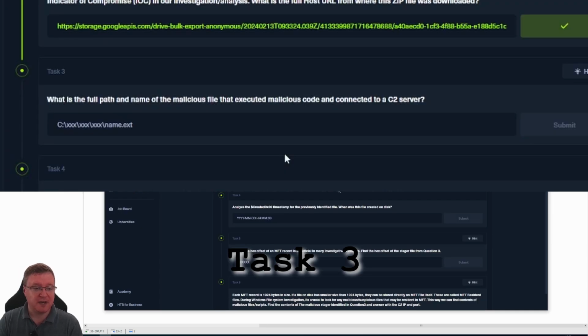Perfect. What is the full path and name of the malicious file that executed malicious code and connected to a C2 server?